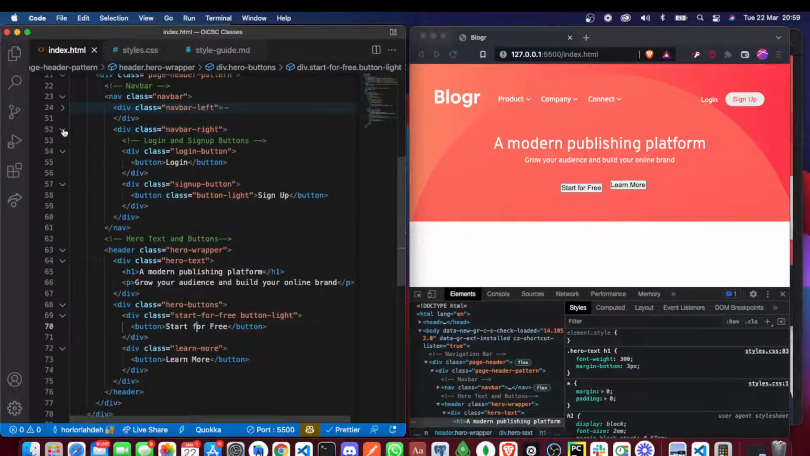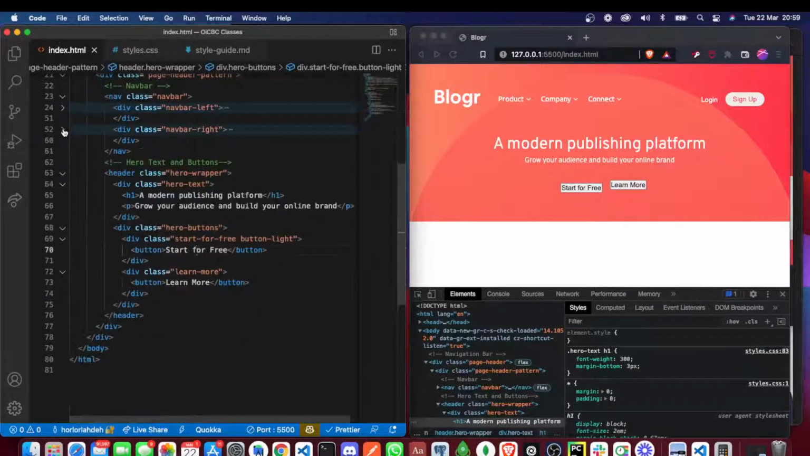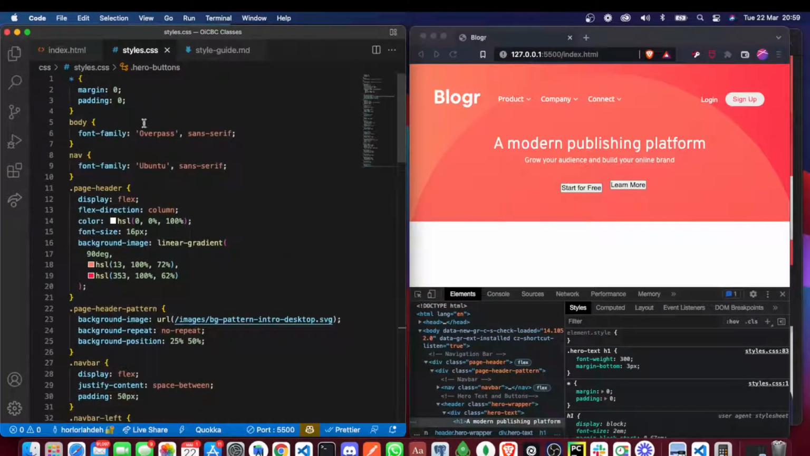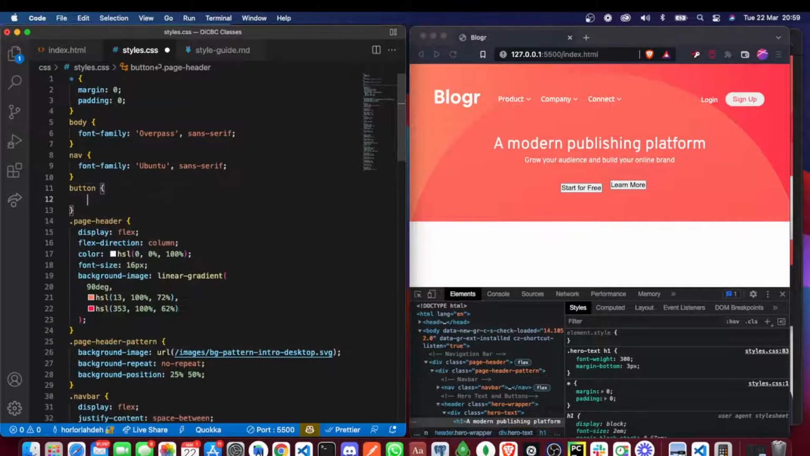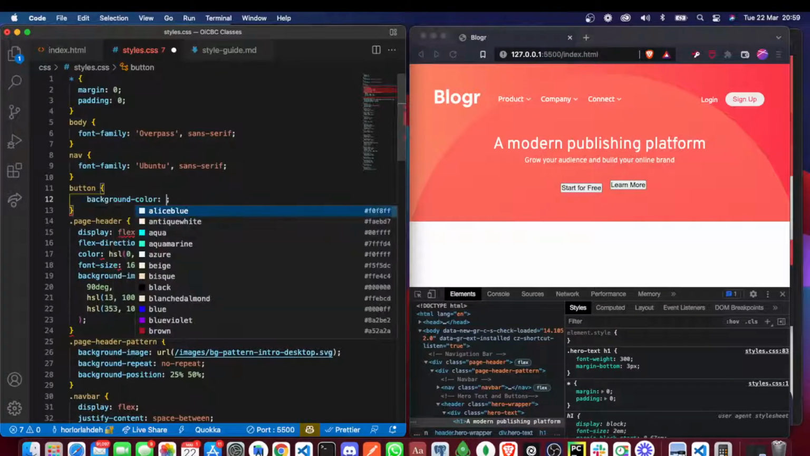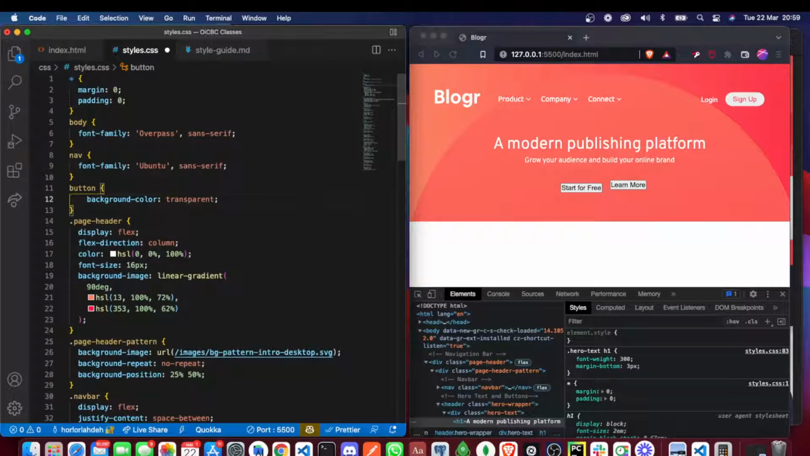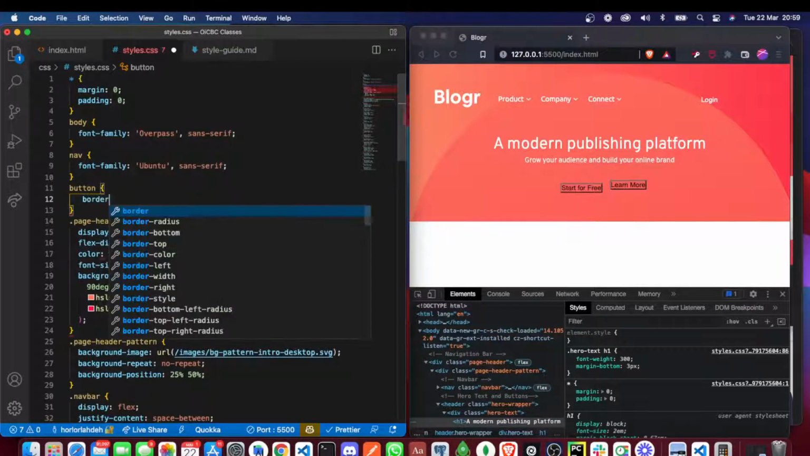Okay, let's go to our nav and see. So we did sign up button light. So generally, I think by default, let me just go back up here where I'm doing all this default styling for tag names. Let me just add button, and by default, let me remove the background color. Let me make it transparent. So let me remove things like the border and all those other properties that we will not be using on this project.